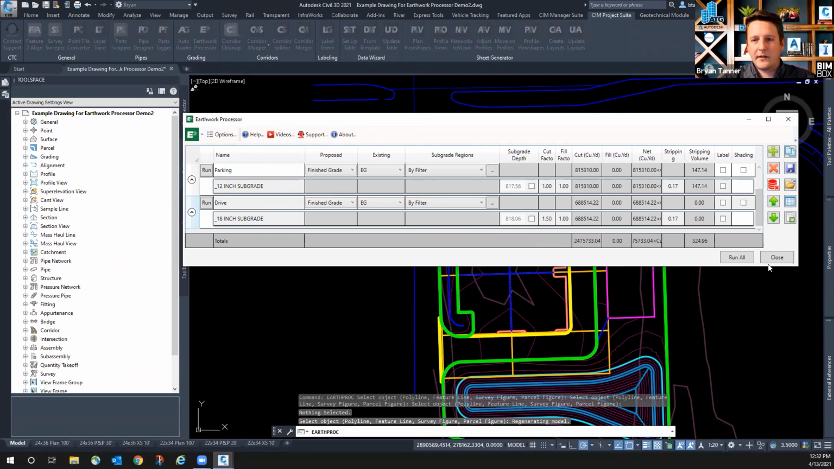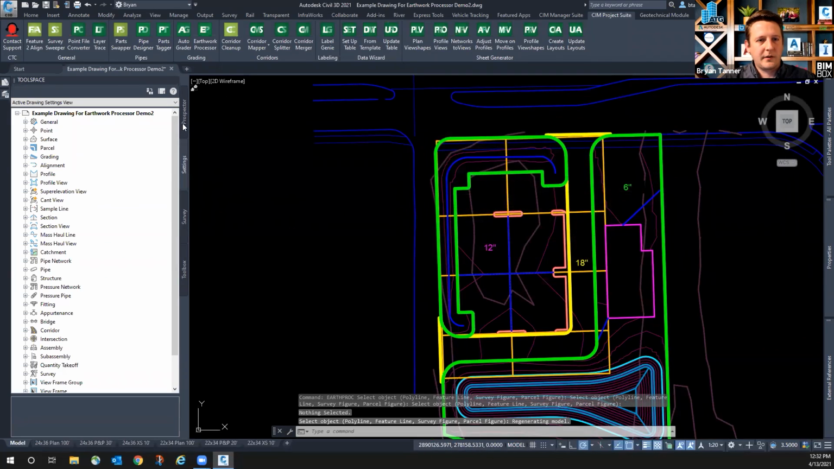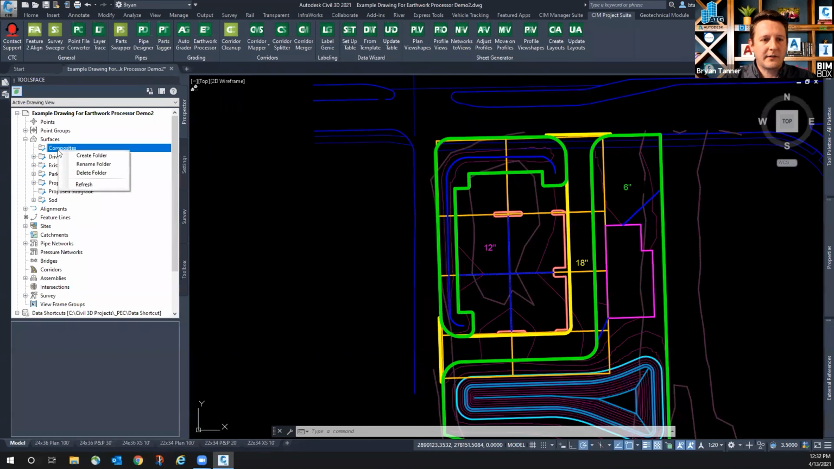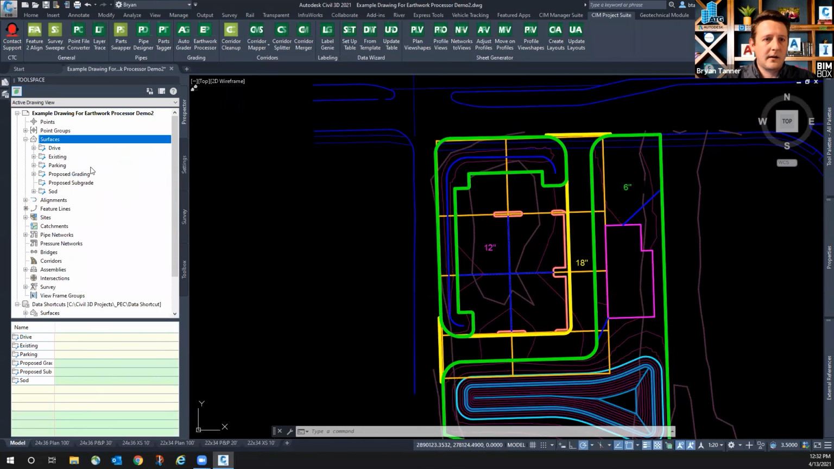And it has not just created those surfaces, but if I go, you can see, again, my folder structure was the same before as what this one started out as. I created an empty composites that the Earthwork Processor did not use, but it actually created some new volume comparison surfaces automatically for parking, including the depth, the stripping, and the subgrade. For the sod area, the depth, the earthwork, the stripping, the volumes.